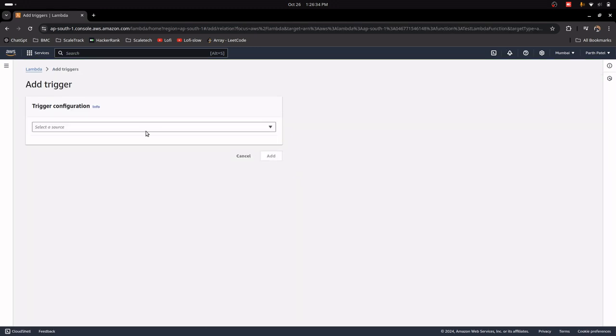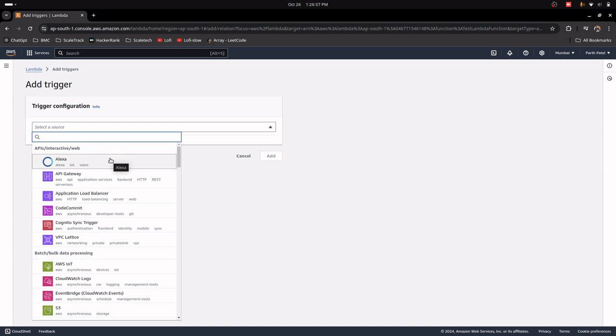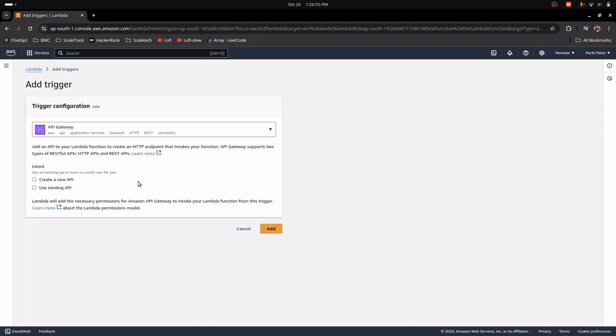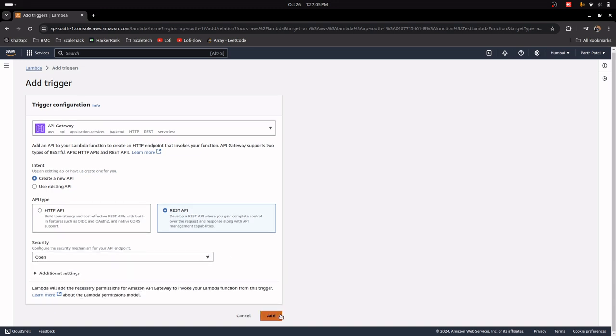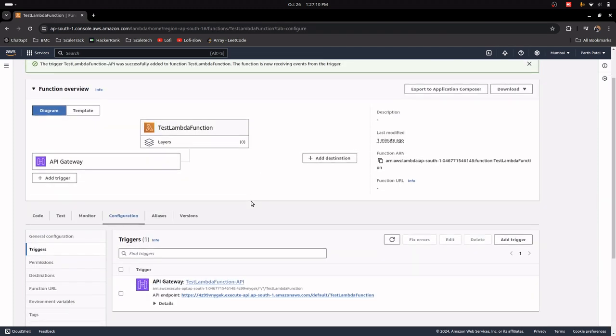Here I see some options like Alexa, API Gateway, Application Load Balancer. You choose anything. If you choose Alexa, then click on Alexa. This executes your code based on your voice recording. But I want to create a REST API, so click on API Gateway. Then click on create a new gateway, I want to create a REST API, and then security. Currently I keep it open, and then add. So our API Gateway is added successfully.